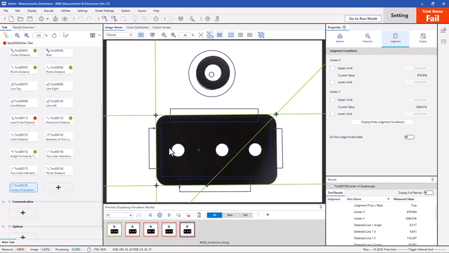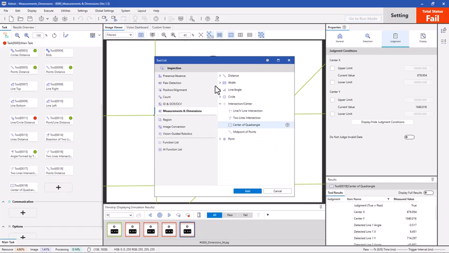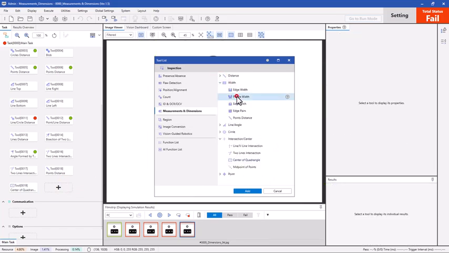Next, let's say you want to do a min and max width of the entire part itself. So the min and max width across this area here. We can easily do that with the width section here and the profile width. This is just the profile width tool, but it happens to be very handy to calculate the min and max width over an area here.